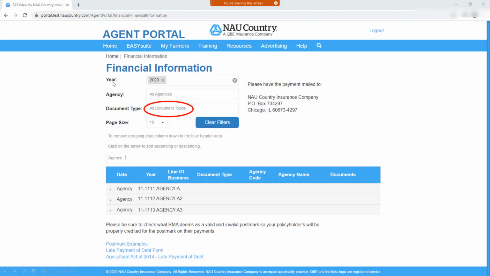So when you come in, right away, the current year is going to default into the system for you. If you wanted to look at something from a past year, you can definitely type that in as well. The agency information, again, it's going to default in so you see all of your agency information to start off with. If you're in a master sub situation and you only want to see something specifically, this will actually be a drop-down box for you to be able to select the agency that you want to view.